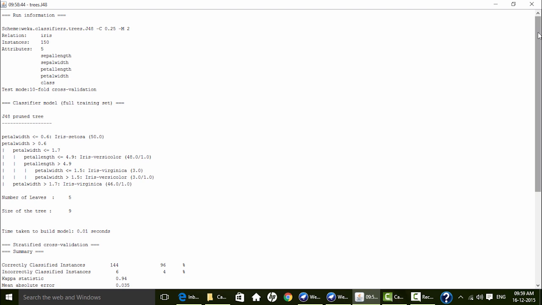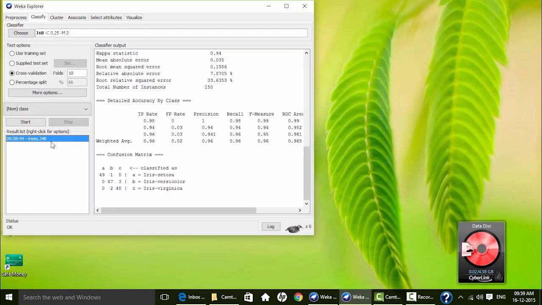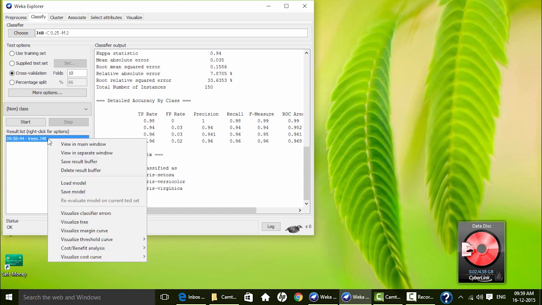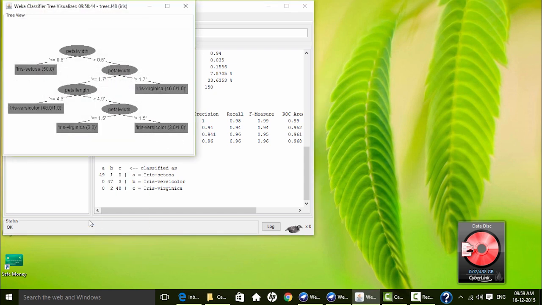Now in case we want to get a better view of how the classification is done, we can also see the graphical view of this. So for this, come to the same place, right click and select Visualize Tree. So here we can see how the classification is done. Like for the petal width attribute, if the value is less than or equal to 0.6, we go to Iris setosa. If it is greater than this, we go to the next branch. So this shows how the classification is being done based on the values of various attributes.